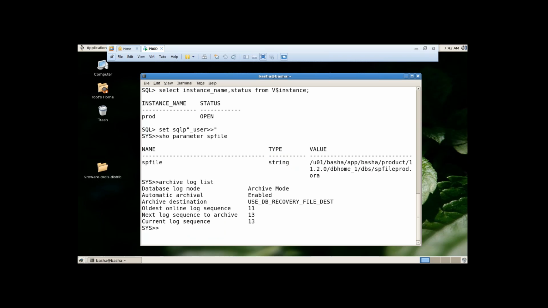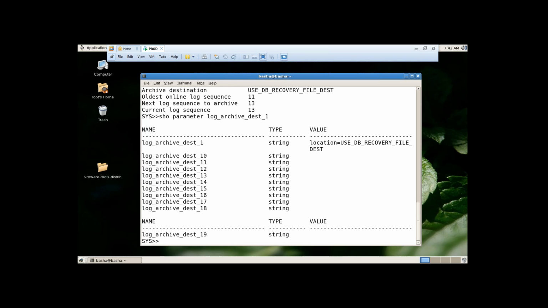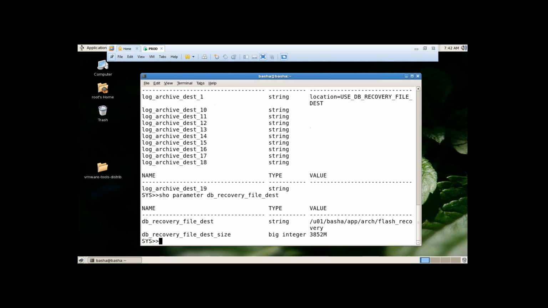You need to set some parameters, like show parameter log underscore archive underscore dest. So this is the parameter. Okay, and one more parameter you need to check, show parameter db underscore file underscore name underscore convert. Yes. And show parameter db underscore create.